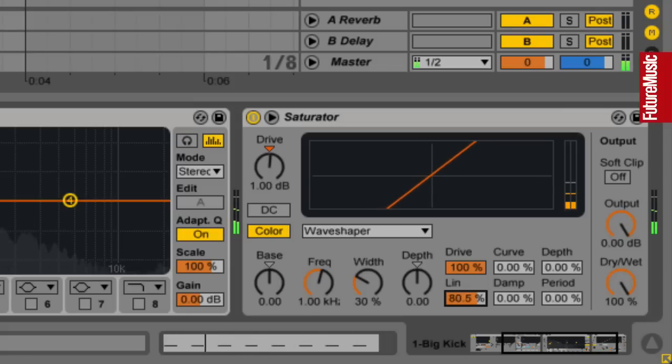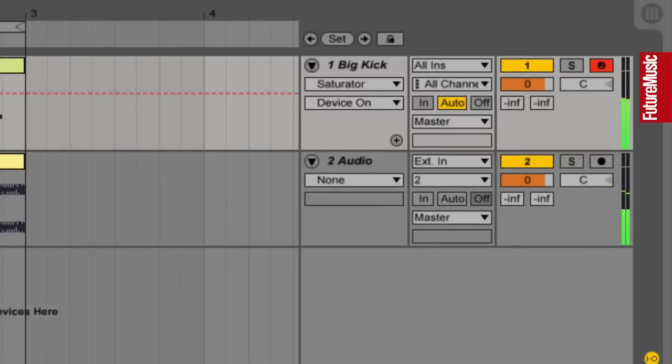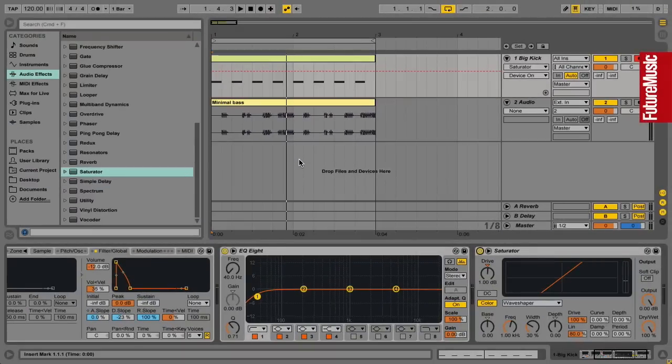Set the Wave Shaper's Lin parameter to 80%. This gives us more or less the same perceived volume as the raw signal, but with the bonus it doesn't peak quite so loudly. You'll notice that the left and right sides of the signal peak at different levels. The kick is stereo. To make it mono, we add the utility effect and turn its width down to 0%.